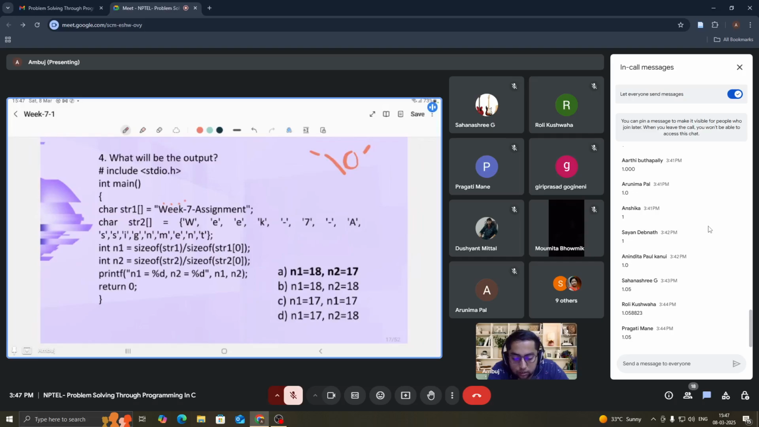1, 2, 3, 4. Week has 4, then 5, 6, 7, 8, 9, 10, 11, 12, 13, 14, 15, 16, 17. In the entire thing, 17 characters are there. So what is the size of str2? str2 is having exactly 17. But in the str1 case, what is the size? Size is 18 because the null point assignment is also there.